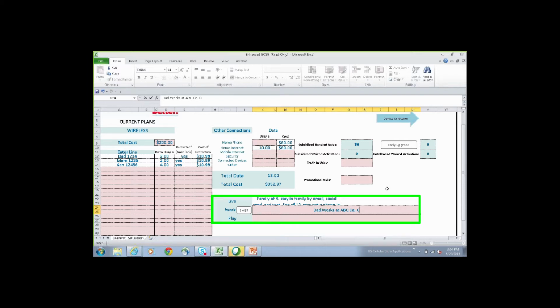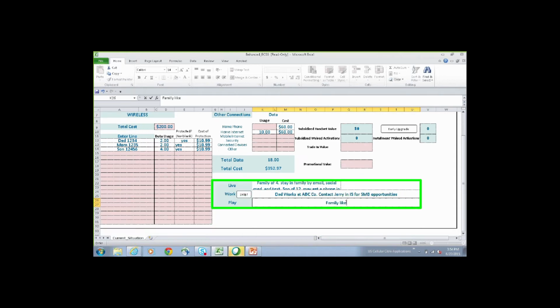And we need to contact Jerry, NIS, for SMB opportunities. And then this family likes to camp and go to sporting events with their sons. Okay, so now we've found out some good information about this customer that we can use as we are getting ready to put together our proposal and recommendations for this customer.